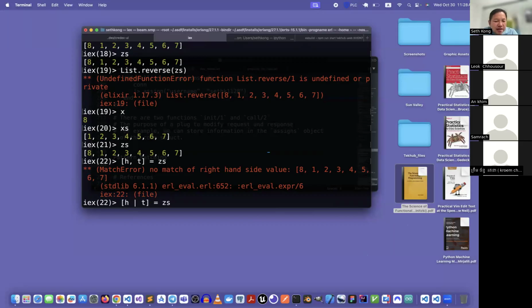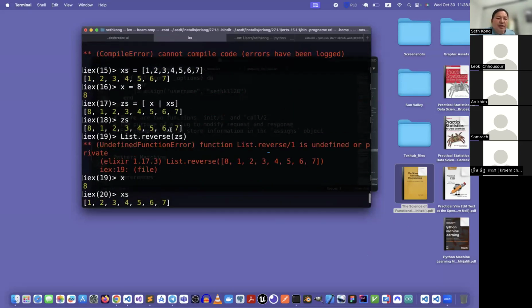So we chop the whole thing into head and tail. We use a pipe. The pipe could be used for many things: for prepending an item into a list, and also used for data pending. But do you look up here?